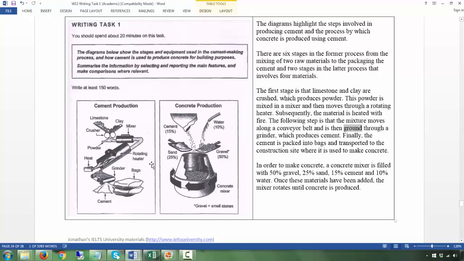Finally, the cement is packed into bags and transported to the construction site where it is used to make concrete. Okay, in order to make concrete, a concrete mixer is filled with 50% gravel, 25% sand, 15% cement, and 10% water. Once the materials have been added, the mixture rotates until concrete is produced.